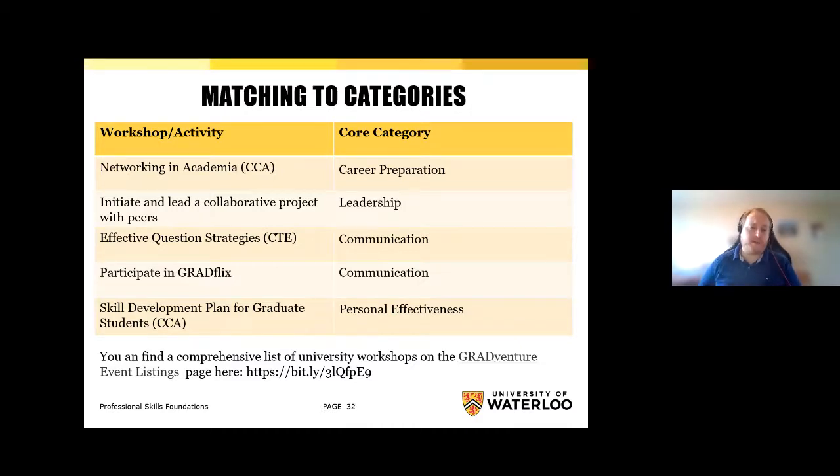If you're looking for a comprehensive list of university workshops, you can find it here on the GradVenture event listings. There's also a URL for that in the OneDrive folder that you were shared. But if one of our moderators could put the bit.ly link in the chat as well, that'd be fantastic. It has a comprehensive list of workshops coming up by month: September, October, November, December for the fall term. It also lists which of the different categories they could fall into, so it's very useful if you're interested in doing the Professional Skills Foundation.